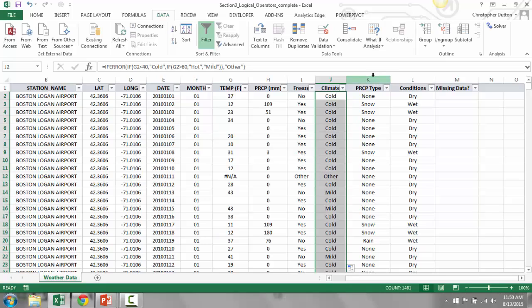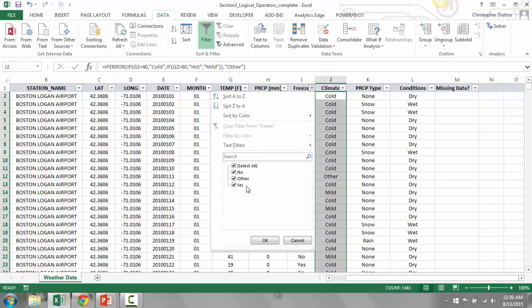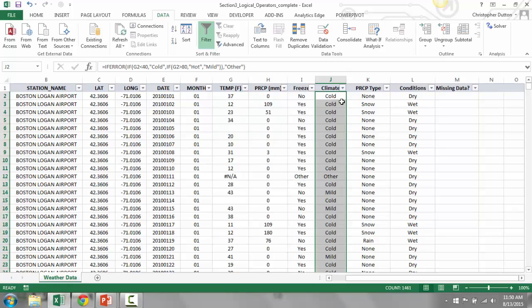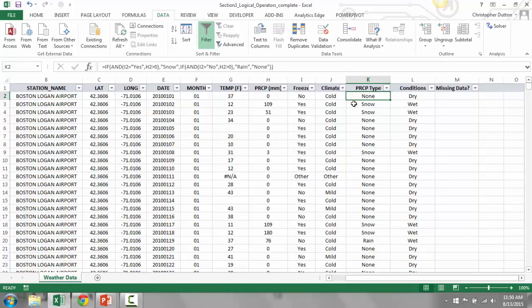So you might have noticed that column K originally had error messages, now it doesn't, and that's just because it was based on the errors that it was seeing in I and J, which have been corrected, so therefore the formula in column K is now good to go. So if we look at the filters, you can see the NA values disappeared. Now we just have yes, no, other. For climate, we have hot, cold, mild, or other. So there you go, using the if error statement to replace NAs with custom values.